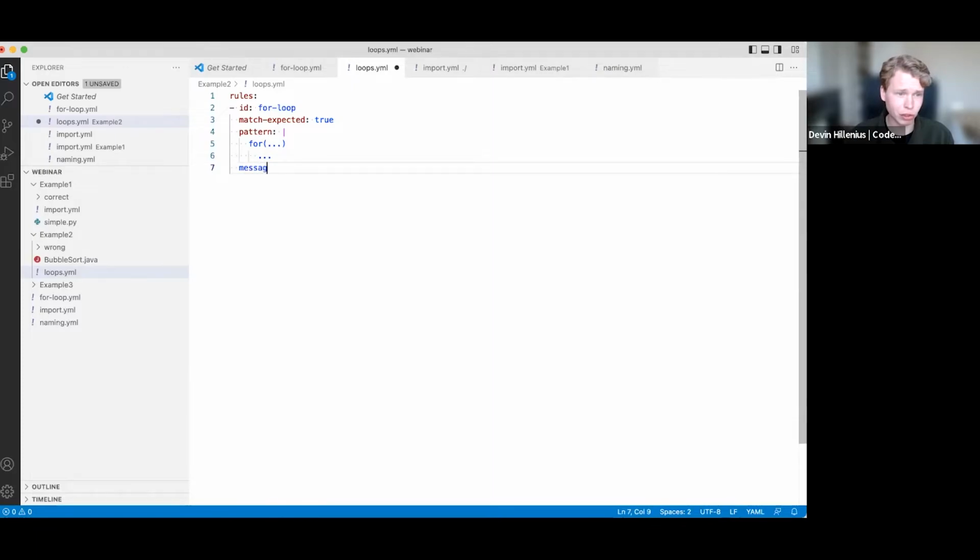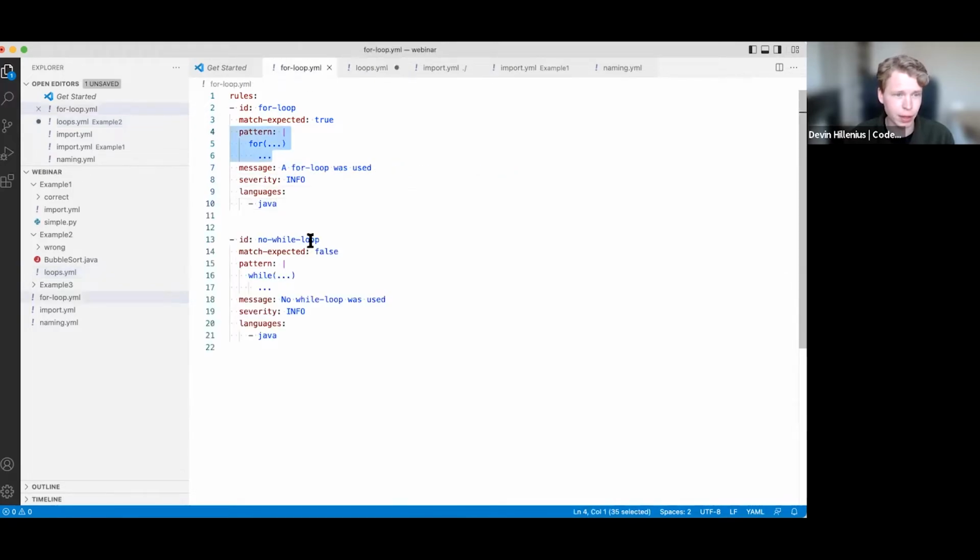So let's add a message to this, simply saying you need to use a for loop, and then severity is going to be info, and then language is going to be Java. Great. So that's number one.